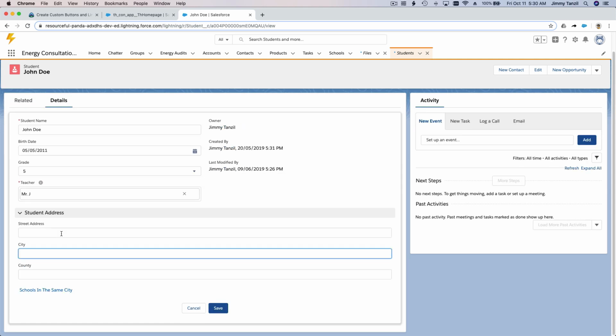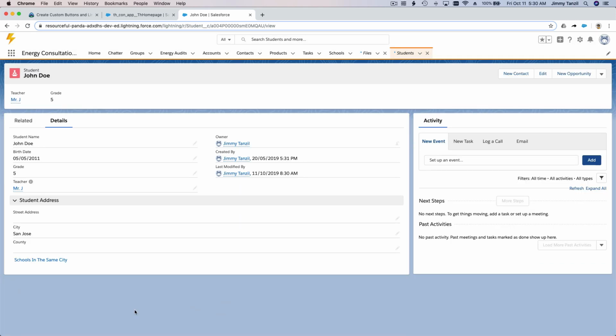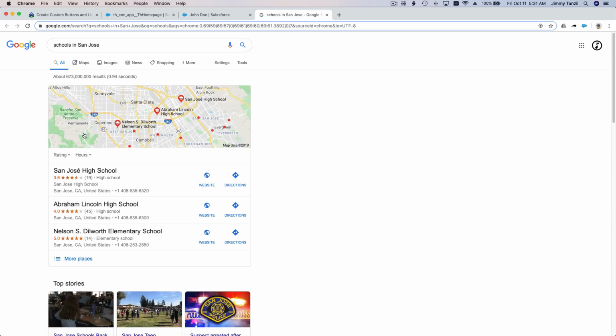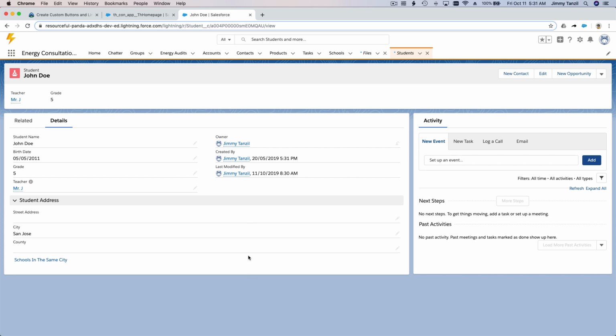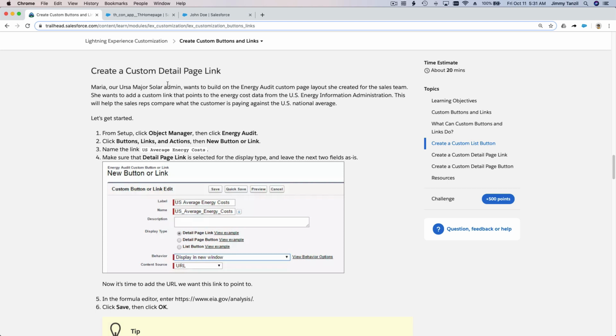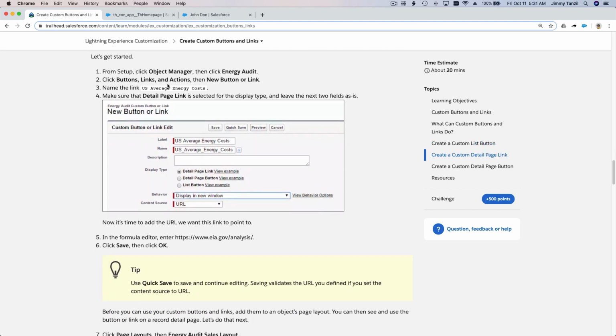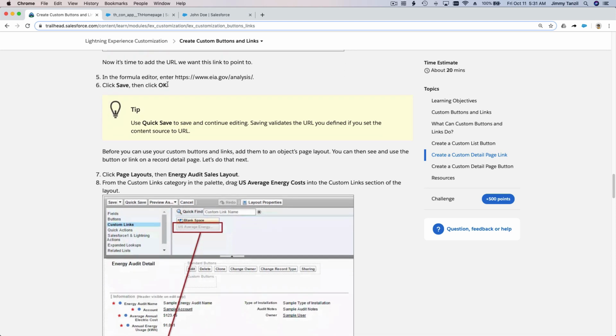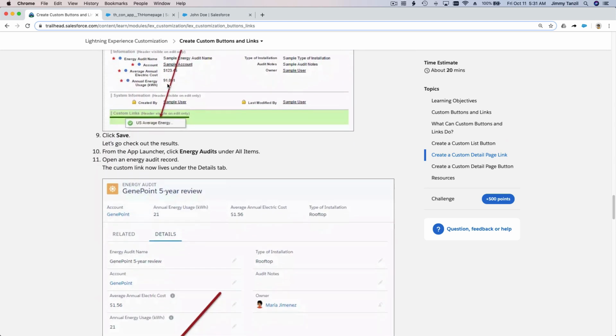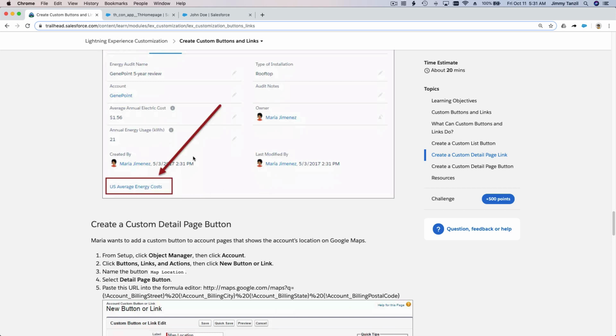Let's fill in John Doe, for example, is in San Jose, right? I'm going to save it. So now if I click schools in the same city for John Doe, boom, it's going to go to San Jose. Pretty cool, right? Pretty cool. So that is the second part, custom links. Okay, so you can go ahead and do this example on your own as a practice. You have to practice. Now that you understand, you can go ahead and create this.